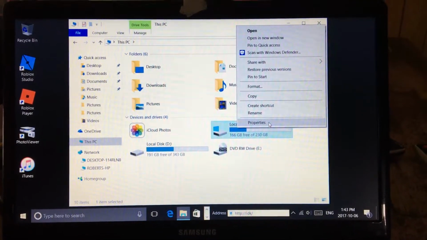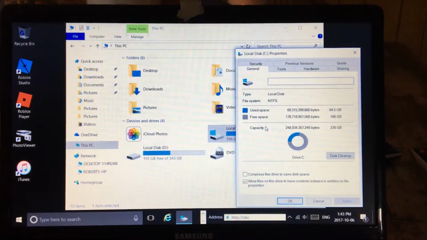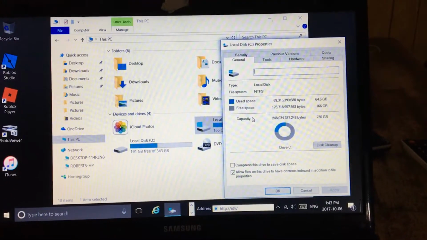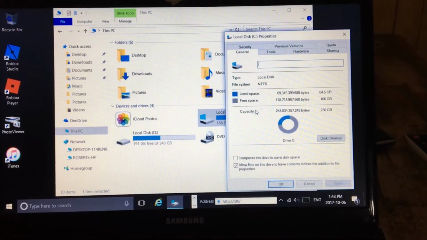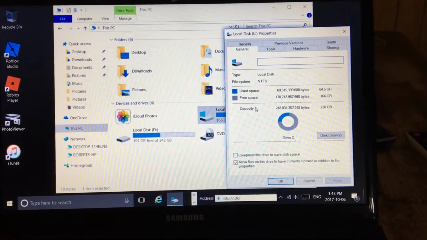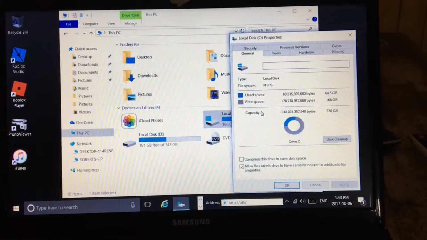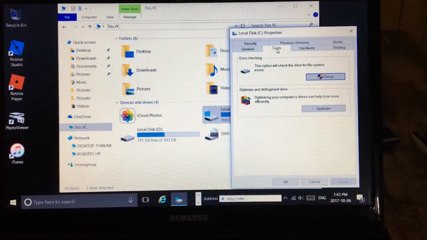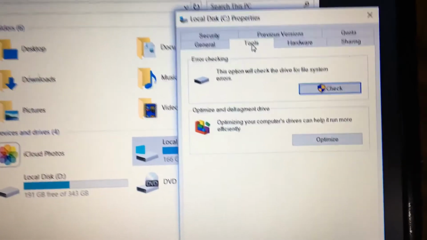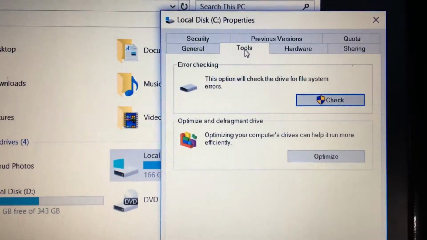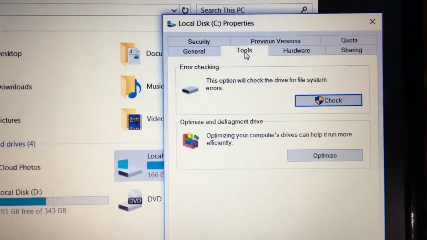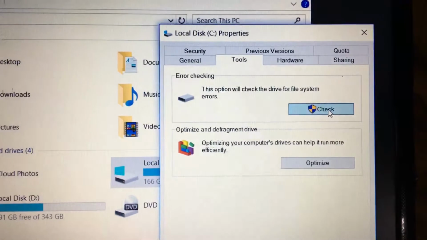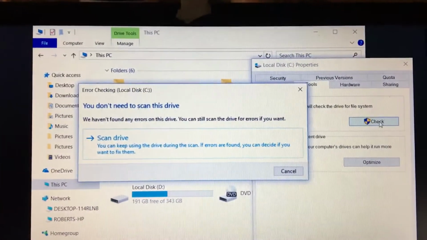Once you click on the properties menu, you'll see a bunch of tabs: security, previous versions, quota, general, tools, hardware, and sharing. Once you've done that, you click on the tools tab and it'll bring up your options to check the disk. Then you click on check, and it'll bring up another option.